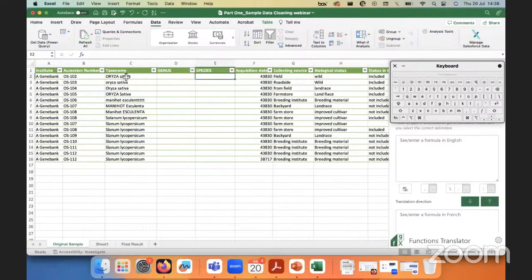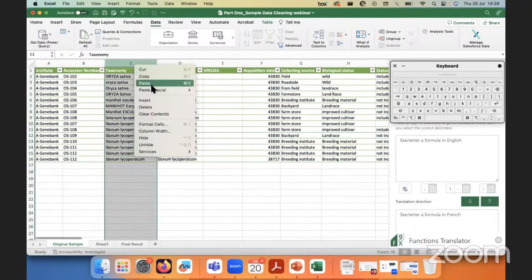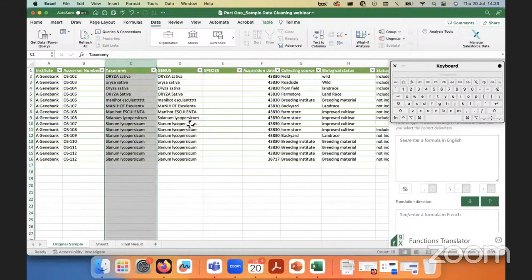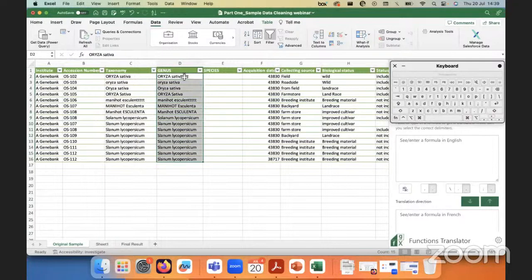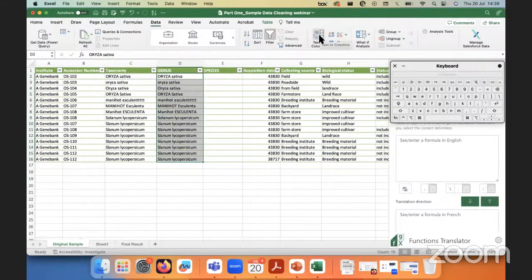So I want to keep my original taxonomy column. So I want to copy this. I click on the first one, then Command Shift down to select all the column, and I copy it. Or I can also copy and then paste the whole column. And then I select the data that is in the genus. And I click on the data ribbon, text to columns.